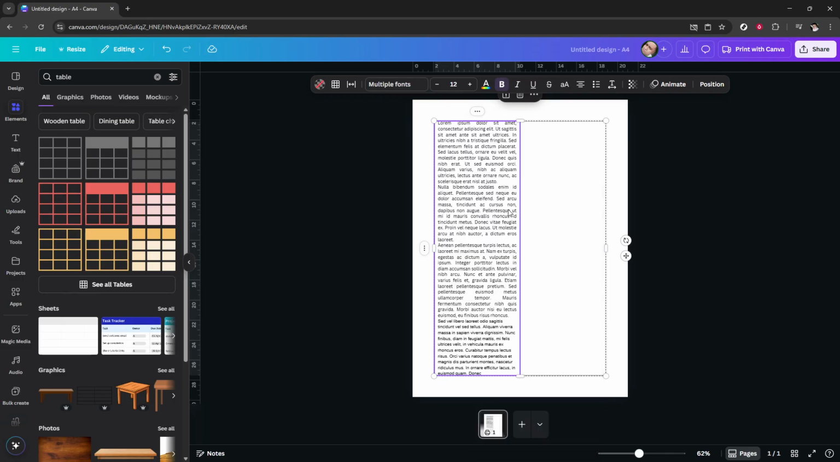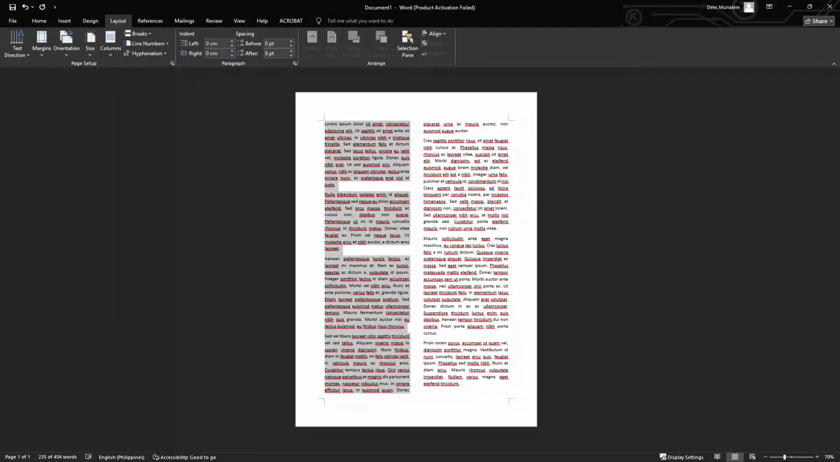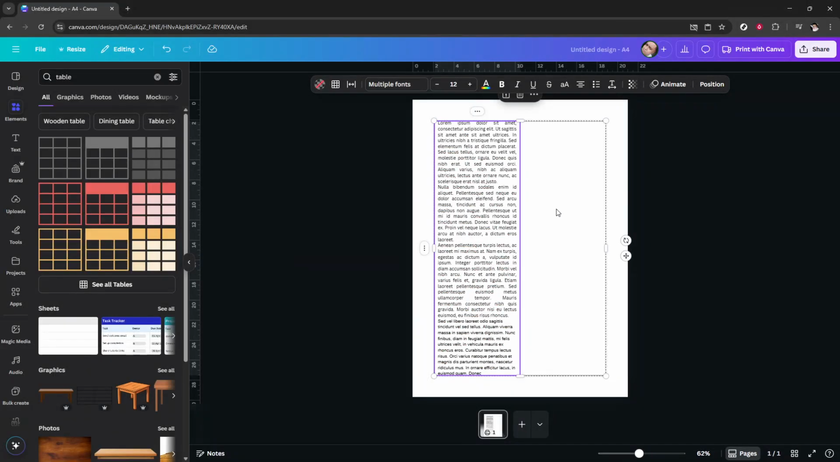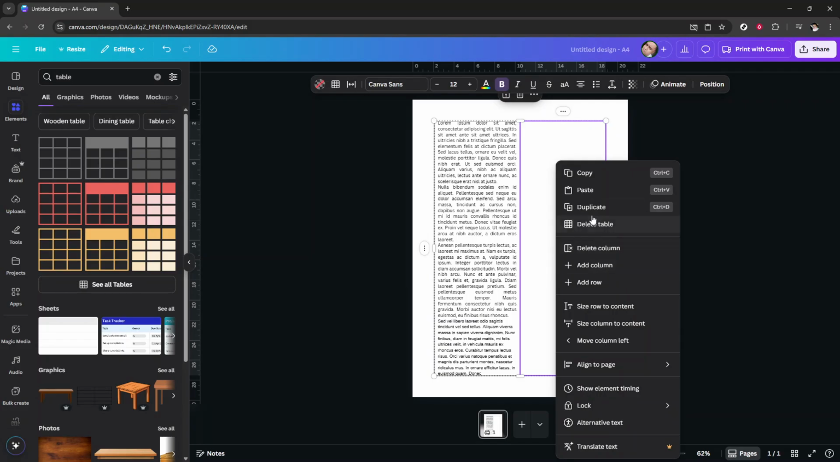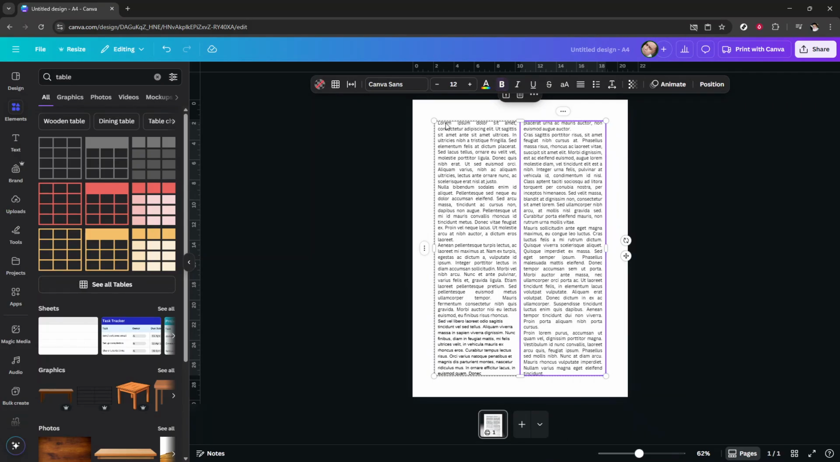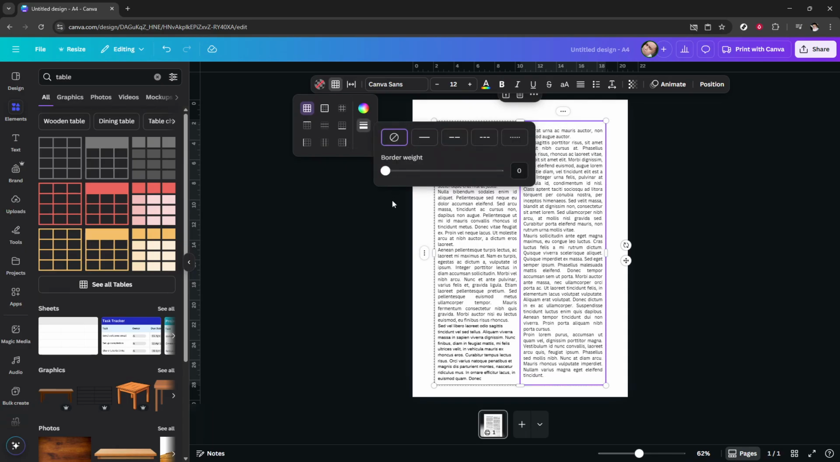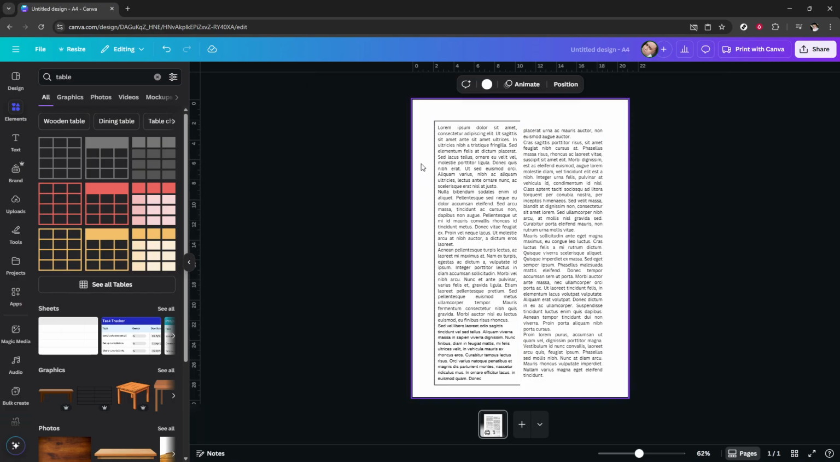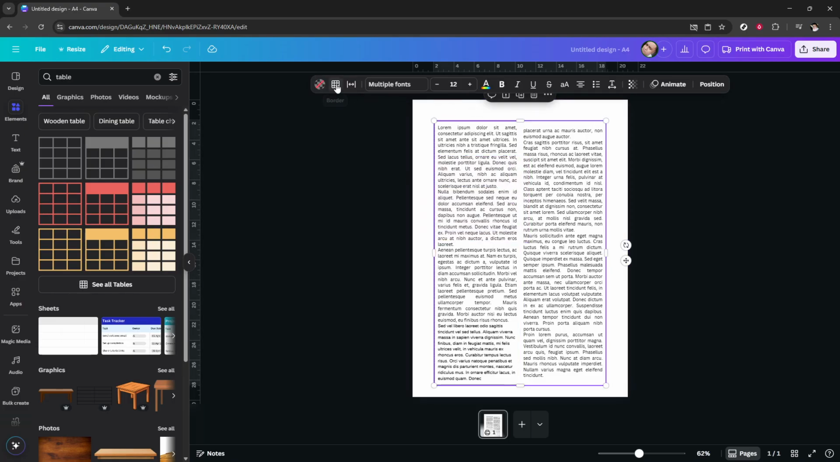Lastly, for a polished presentation, remove the visible borders from your table. Click into the table and hover over the floating toolbar to find the border settings. Click on the border option, then choose Border Style and select None to remove them. This provides a seamless, professional look, allowing your design to shine. And there you have it. Your beautifully crafted columns are ready to enhance your design's aesthetic and functionality.